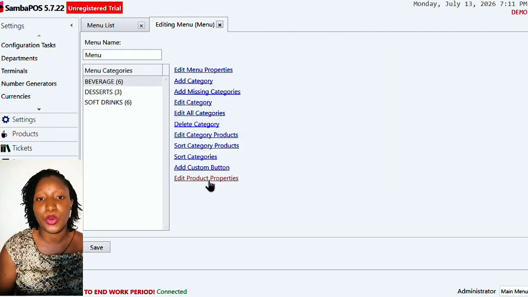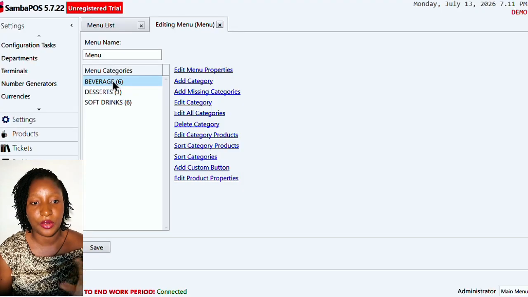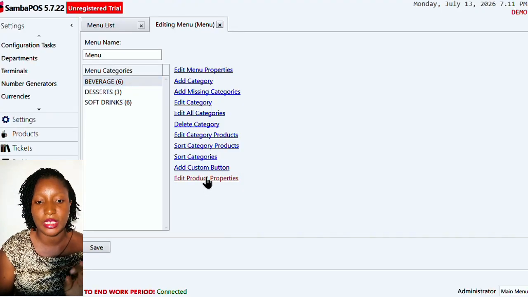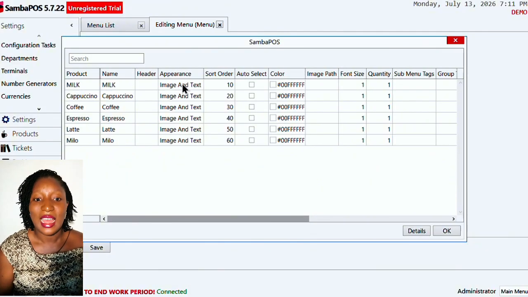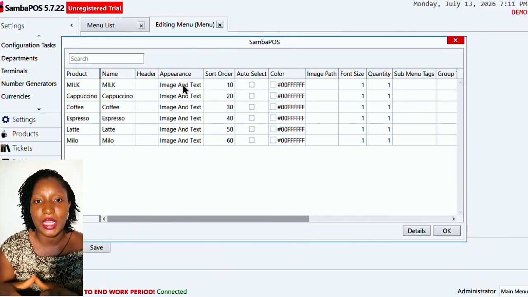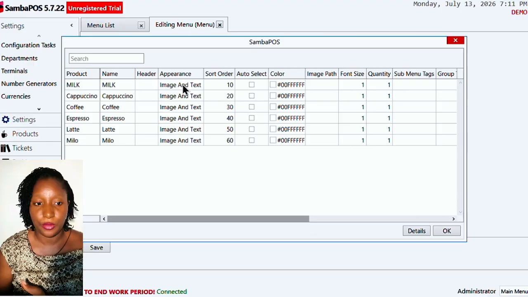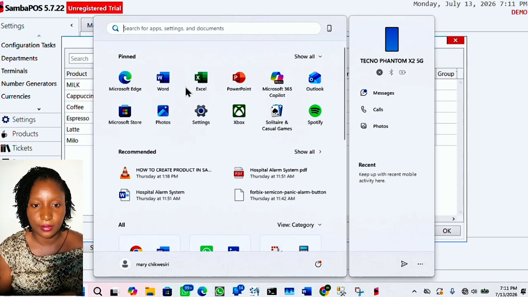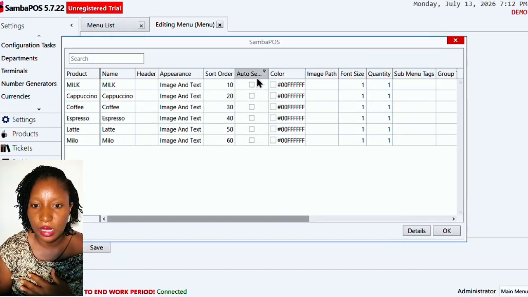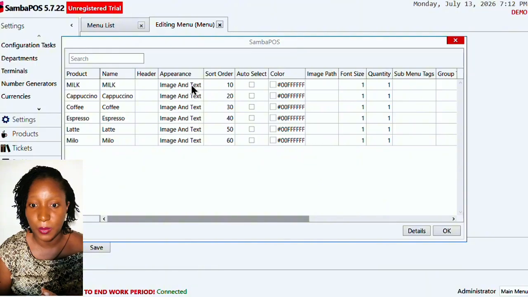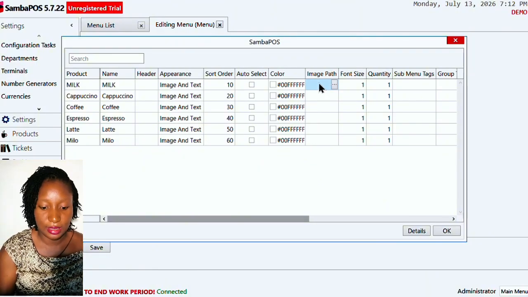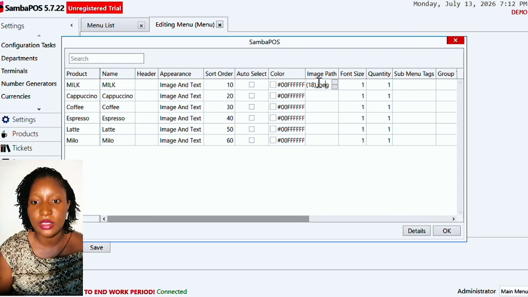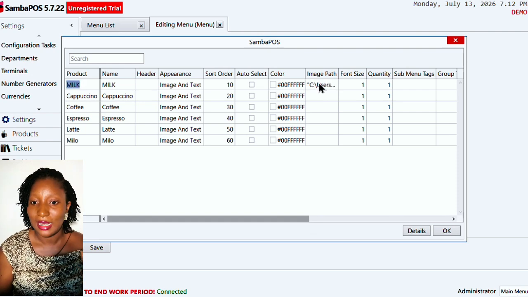if you want to edit the product properties inside the categories, for example, I click on beverage and I want to edit the properties. Now these are everything inside my beverage. I can as well decide to put an image in that beverage. So let's do something quickly. Under my milk, I want to have an image path. I can come under the image path under the milk and add my image path. Please, when you copy your image path, exactly how it is, you just put that here.